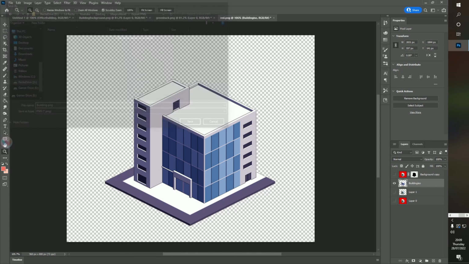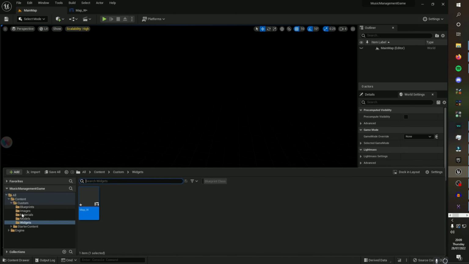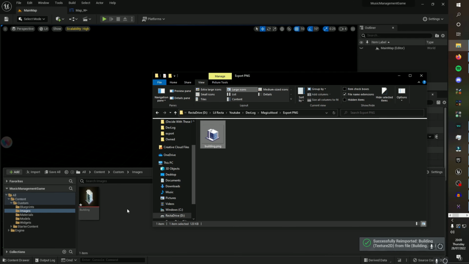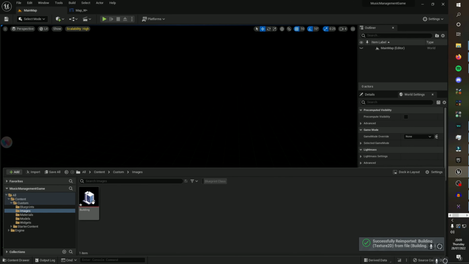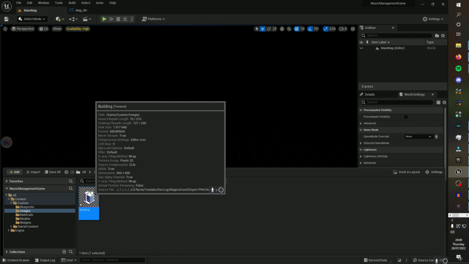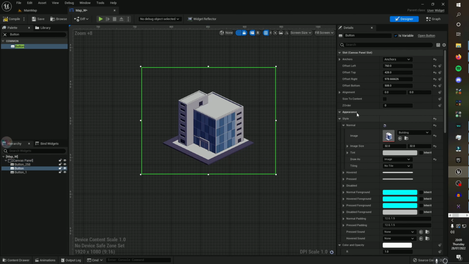So now if I go into Unreal Engine and go to images, I will now go here, and now that it's here, I just gotta do apply Paper 2D. So now when I go here, it is now the transparent image, which is nice, very nice. And my image size is 32 by 32.